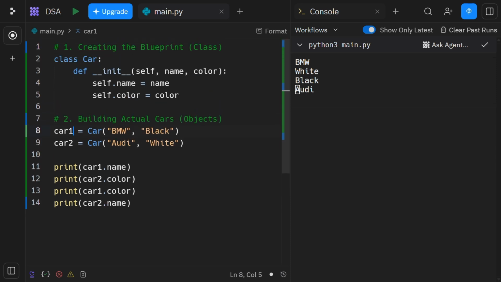Whenever we want to get output, we simply call our object and print it. When I am printing car1.name, you can see in our output we are getting BMW, and when we are printing car2.color, we are getting the color of car2, which is white. And for example, what is car2.name? In the car2 object, this Audi is assigned to the name parameter, and we are getting the output Audi.